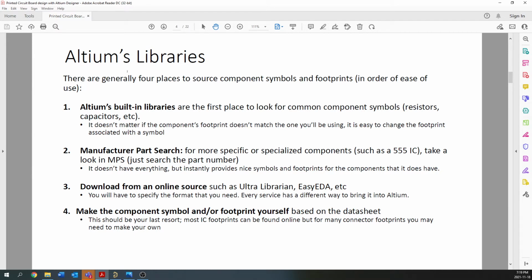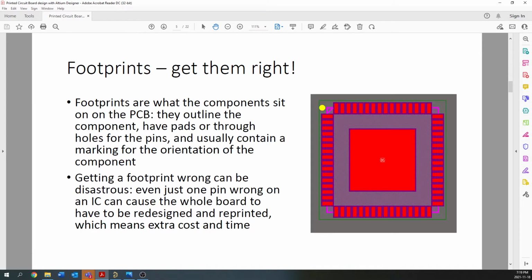If you choose to take a more out-of-the-way connector, you're going to probably have to make that yourself. I'm not going to cover that tonight, but it's definitely something to keep in mind that you can do. Again, footprints, get them right. They are what the component sits on in the PCB.